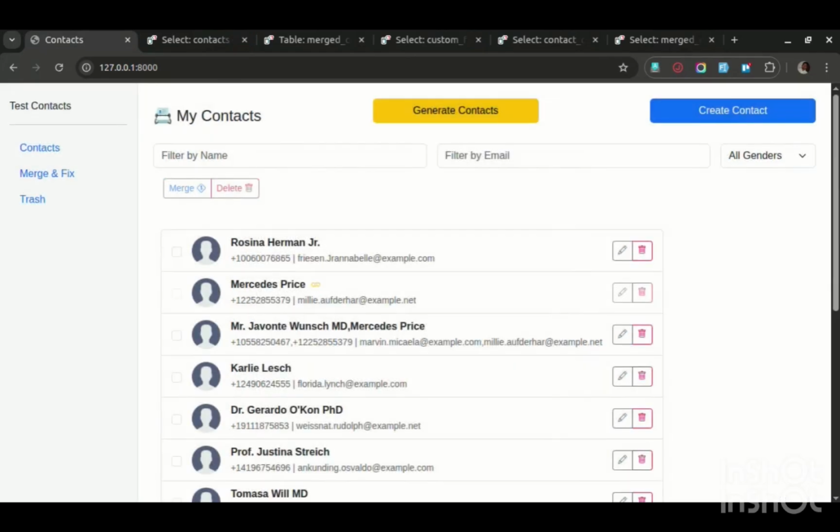Now, this contact is already used for merging purposes. So here we are having this symbol, and these actions are not available. This checkbox is not available for merge or delete common operations over here, right? This checkbox is not available.